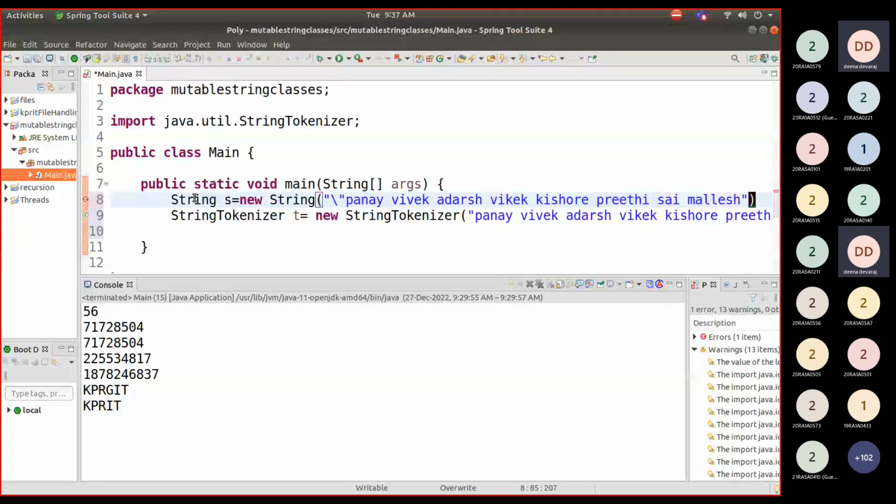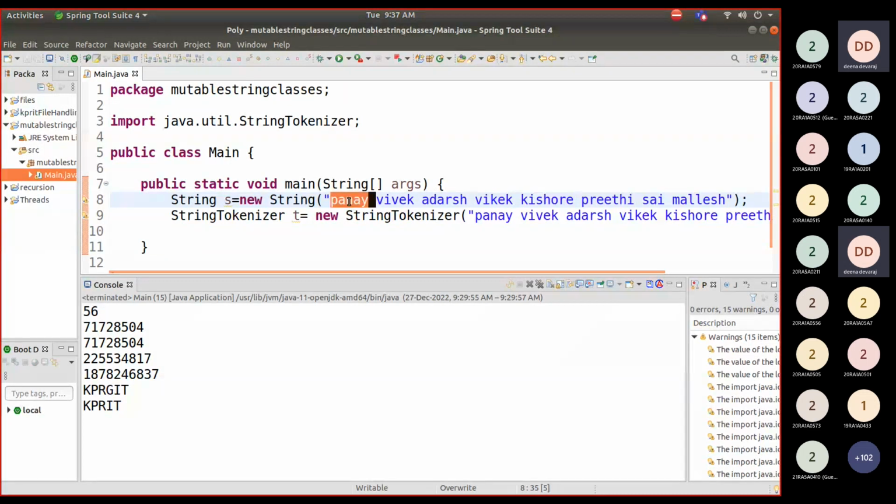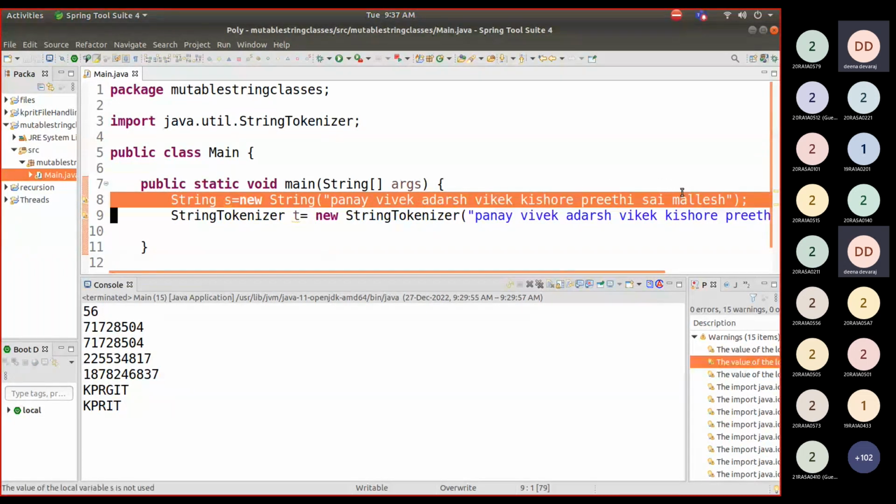I have declared a normal string and I have declared a string tokenizer. I just want to tell you the difference between them. Imagine you want to split this. Somebody says, I want to print the names one by one, whatever names are there in this.